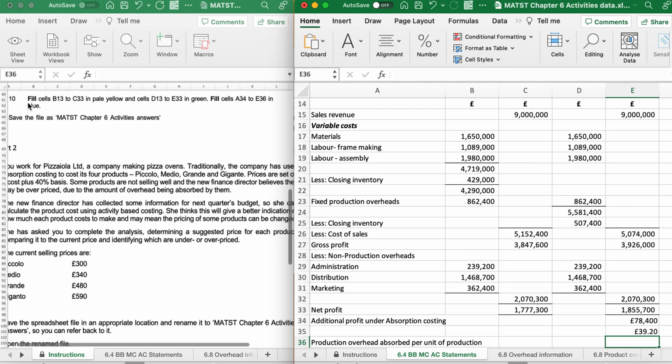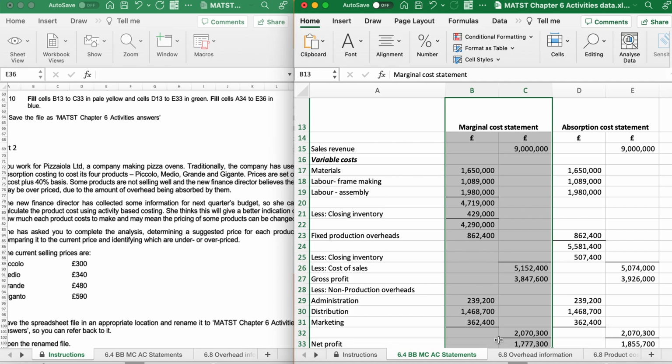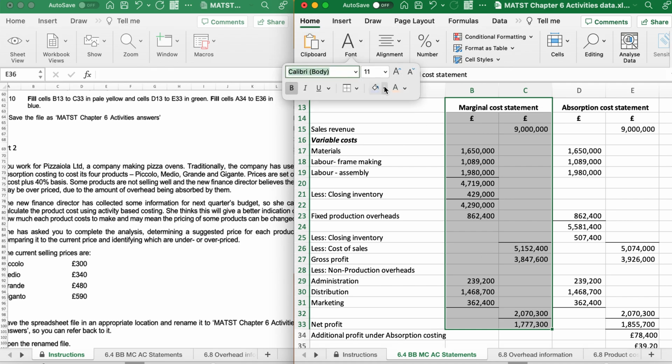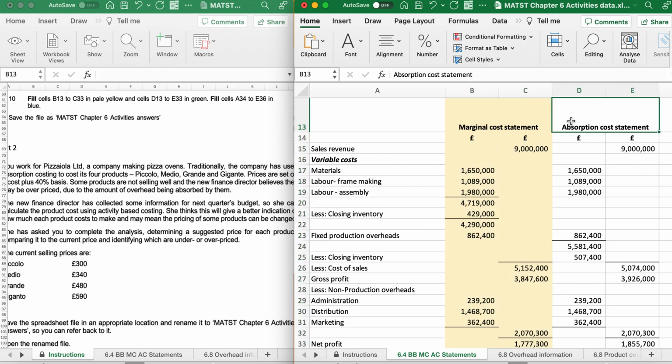It says fill cells B13 to C33. So B13 to C33. Yep. Pale yellow. Fill D13 to E33 to green.